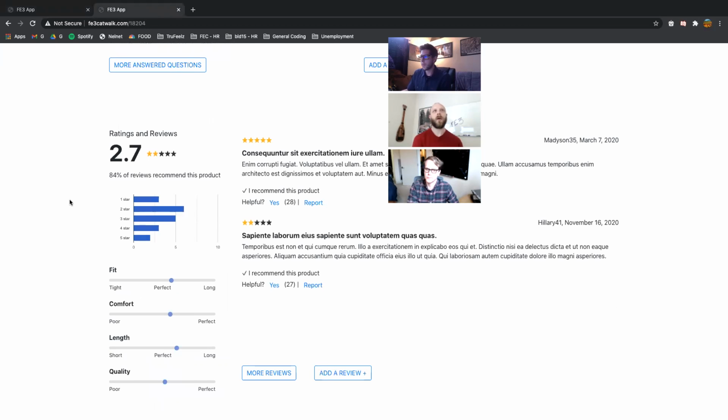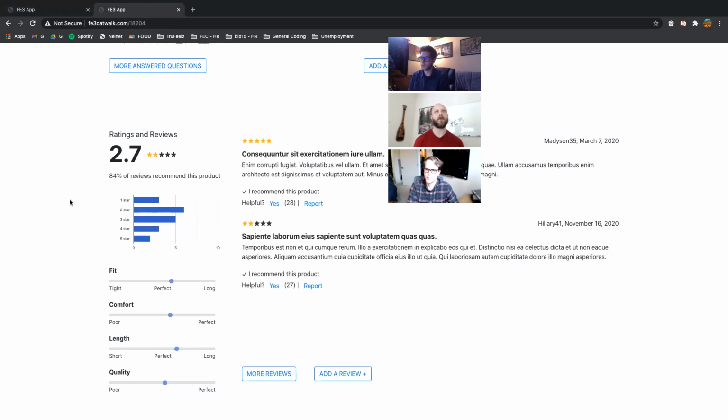Thanks, Graham. As you can see, we have a ratings and reviews section. Starting from the left, we have the average rating of all reviews submitted, and that's broken up into a graph down below that shows how each person's vote got sorted out. We also have fit, comfort, and length and quality graphs to show the different characteristics and how they ranked. On the right side, we see each individual review.